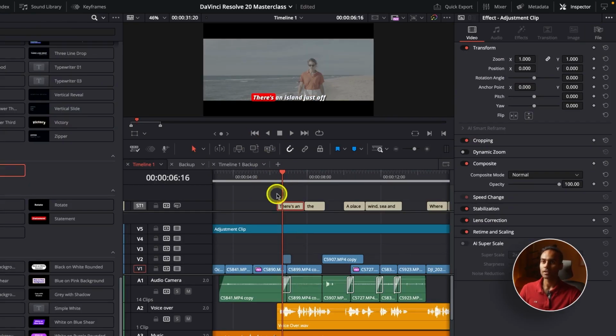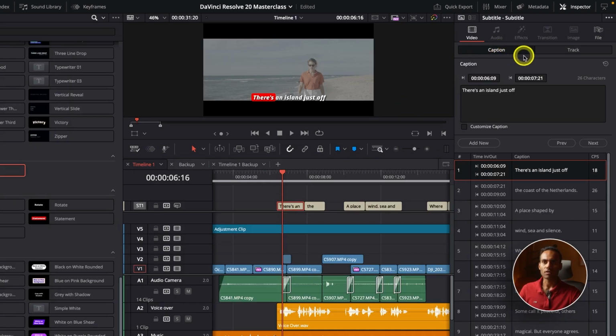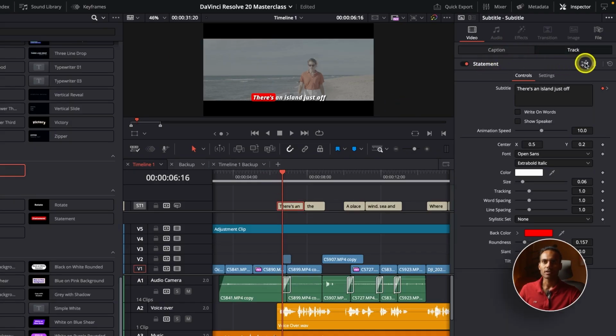So how you can get rid of the animation, because I just wanted to show you some normal things. You can click on the subtitle here, and then go, not on the caption, but on the track, and then you can delete this.